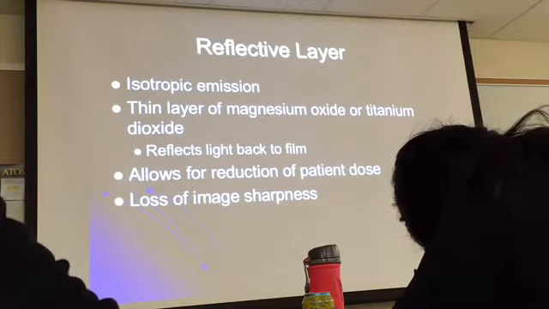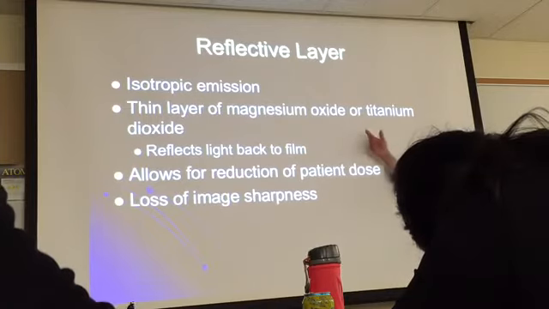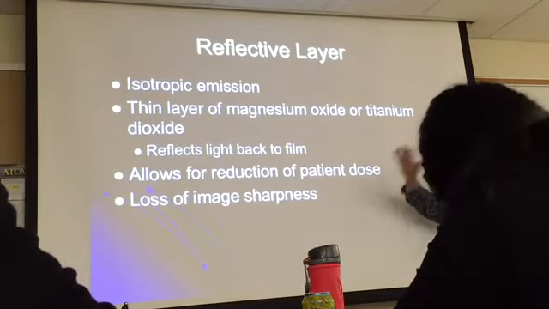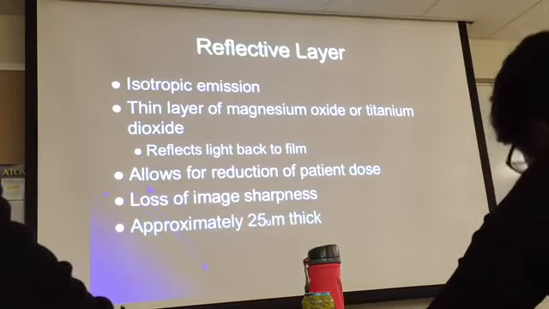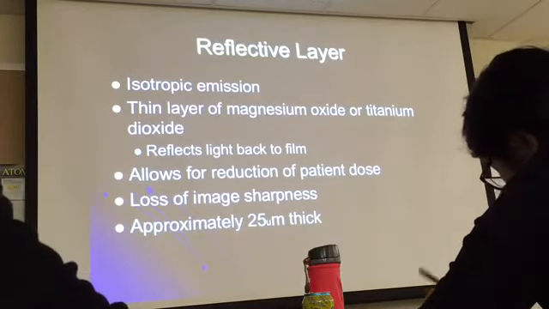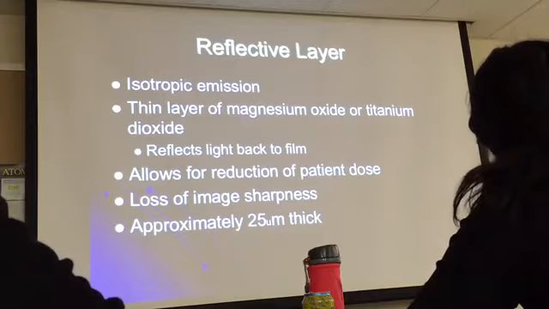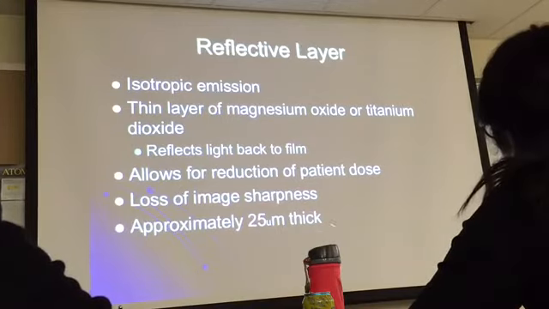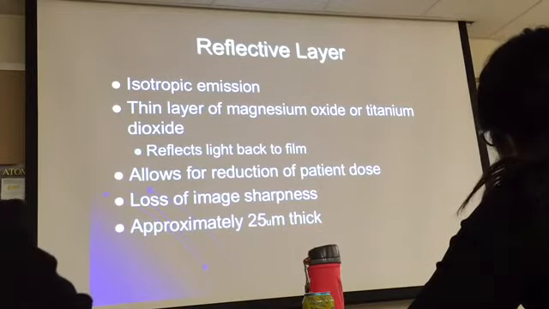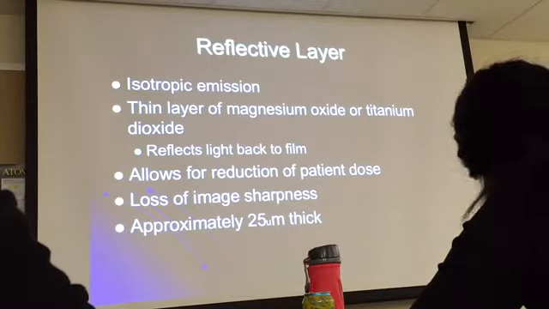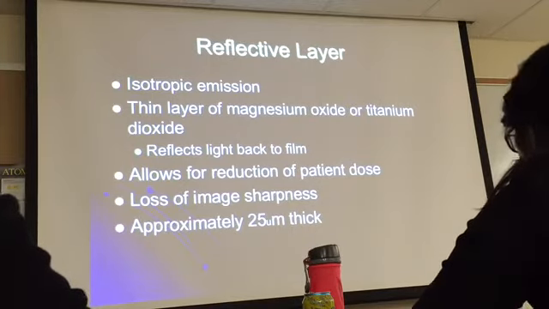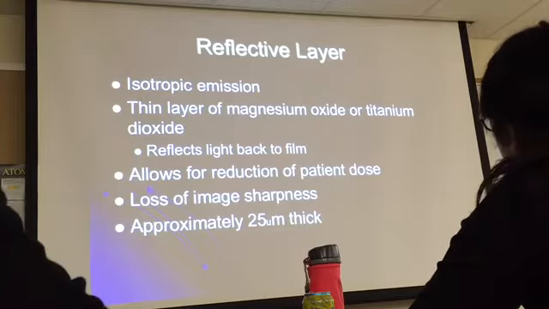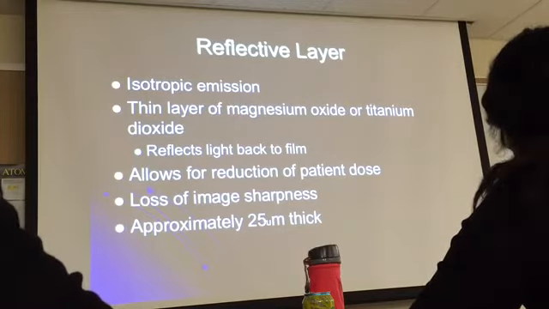We're going to see later on that the later developed intensifying screens didn't have a reflective layer. I'll point it out when we get to that point. But the first screens that were developed all had this reflective layer. The reflective layer is approximately 25 micrometers, so very thin, thinner than your hair. It's just a faint, slight layer.